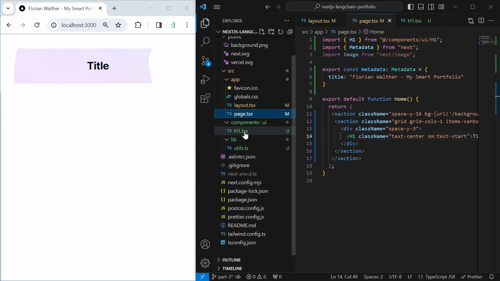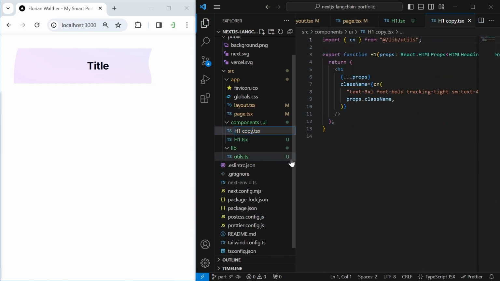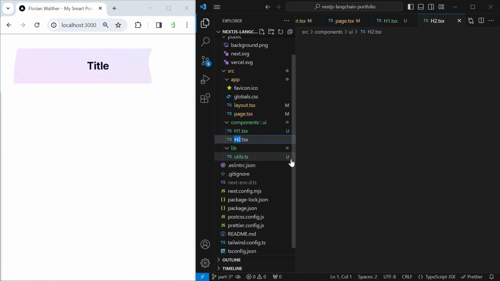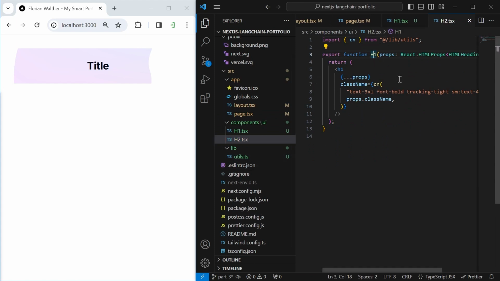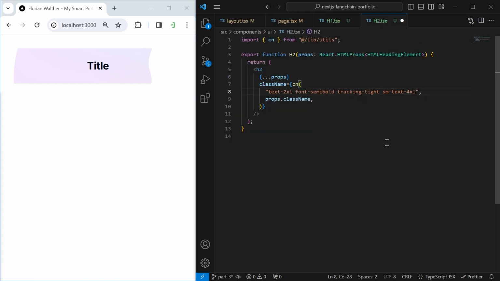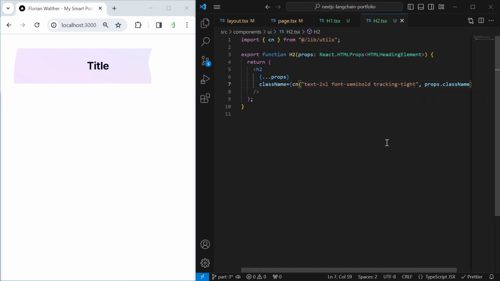So let's just copy paste h1 and rename it to h2. Call the component h2 and change the tag to an h2. And then we change the styling a little bit. Text 2XL, font semi-bold, still tracking tight, but I don't want to change the size on larger screens. I want to keep this at text 2XL at every size, but of course this is up to you. You can change this if you want.